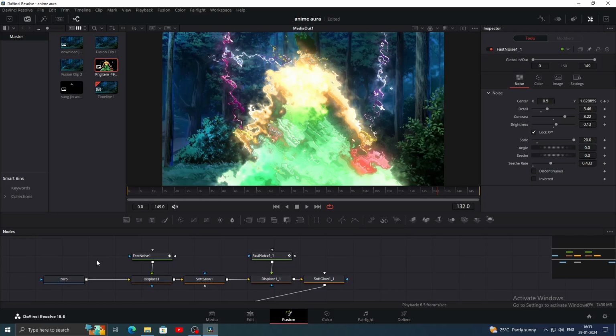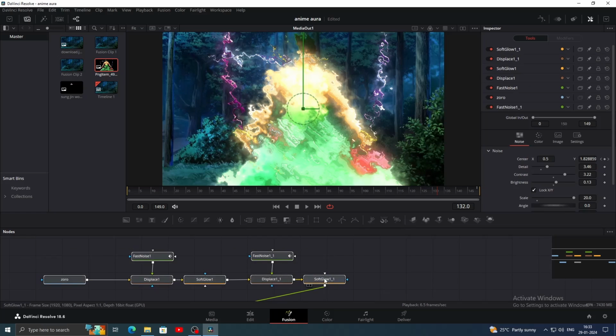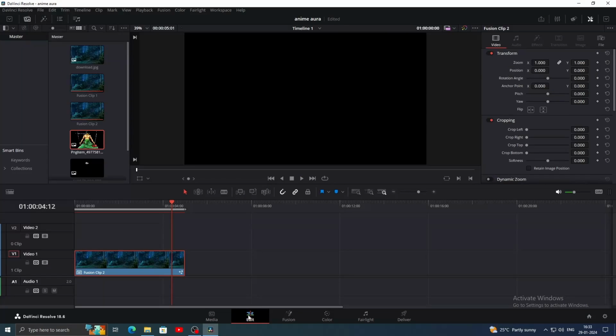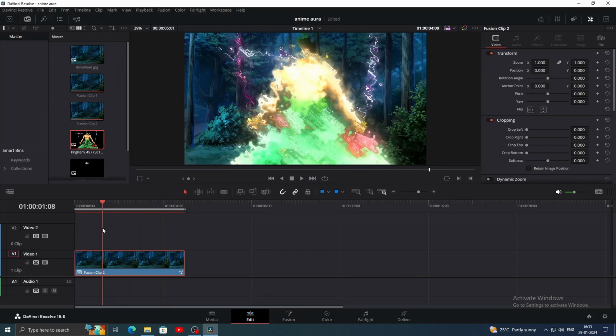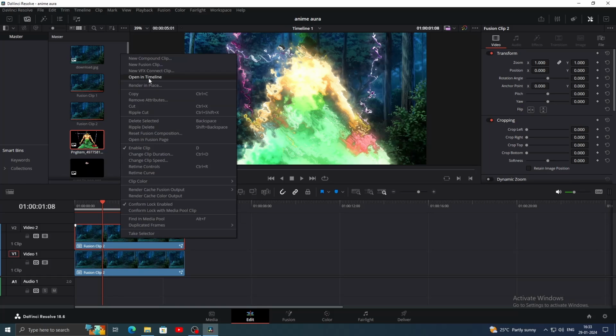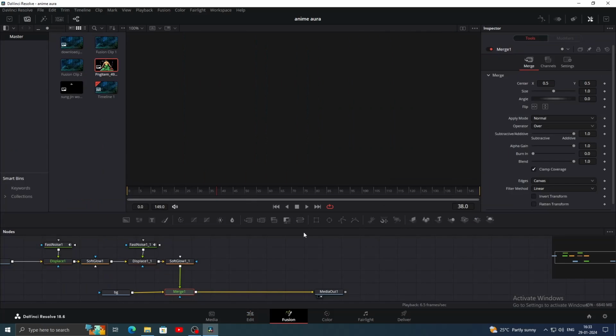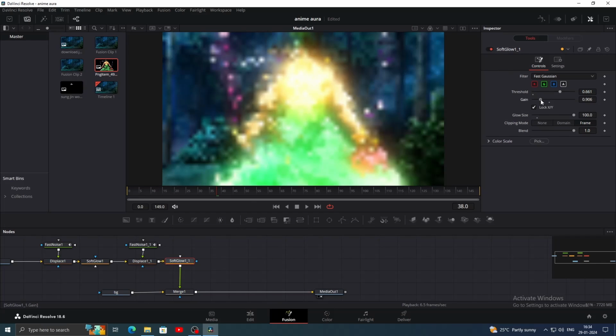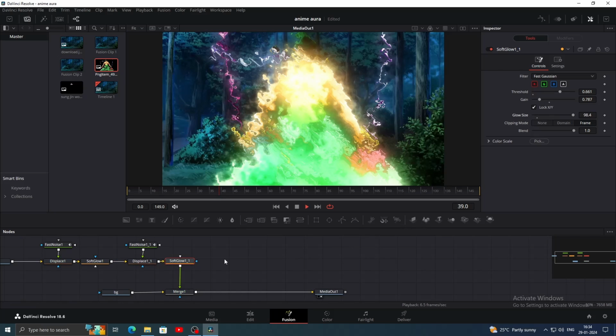Now pay attention to what I am about to say. You can copy all the nodes and paste right here in Fusion, then connect using a merge node, but this makes my PC laggy, so I am going to the edit page. Here on the edit page, hold alt and left click and drag upwards to duplicate the layer. Right click on the top layer, click on open in Fusion page. Here just play with glow settings a little, increase glow size a bit and decrease gain a little.